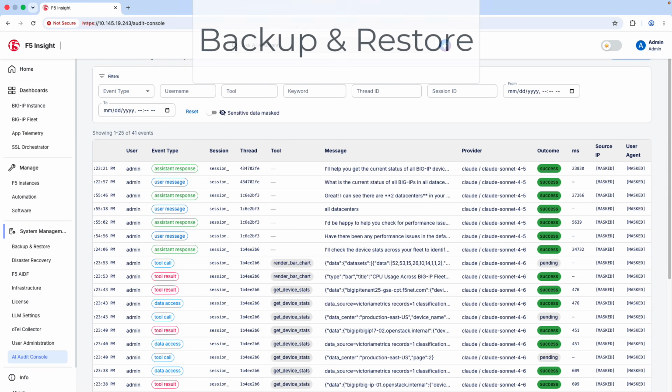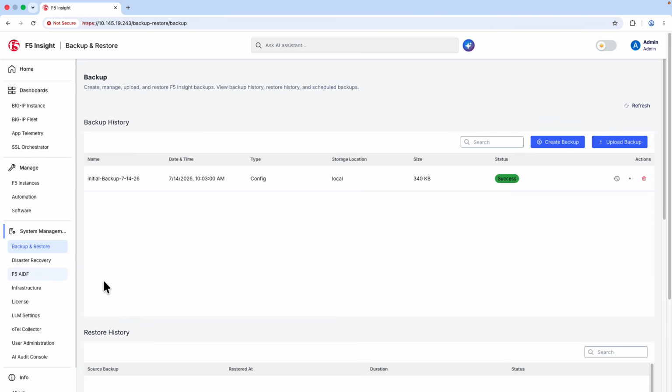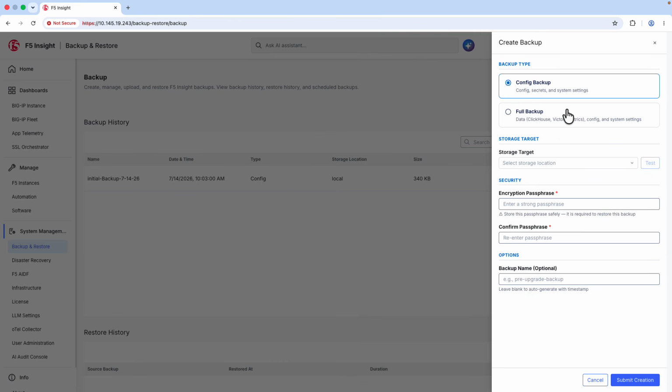Backup and restore is also supported. So let's take a look at those options as well. If you go to System Management, Backup and Restore, going to Backup is where you can actually schedule the different backups. You can see I have a backup right here, taken recently. And if you wish to create a backup, simply click the button, choose the type of backup you want, select your storage option, encryption password, and optionally add a name.